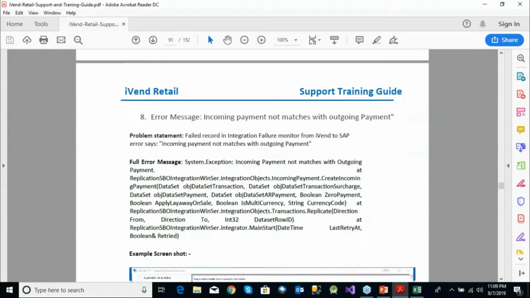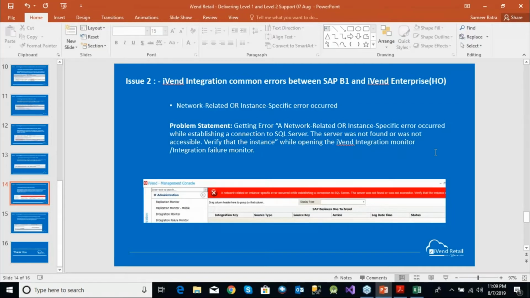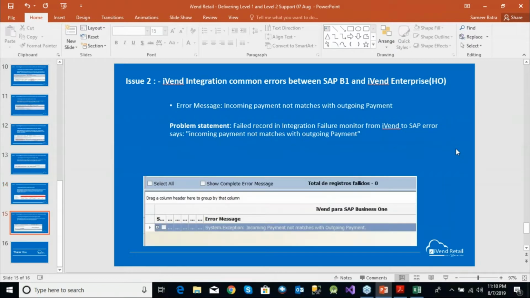I think this one is pretty much self-explanatory, because if there is a network issue, definitely you are not able to connect either to the HANA DB or the SQL Server on which the SAP DB is installed. So because of connectivity or network failure, this error basically comes into the picture.